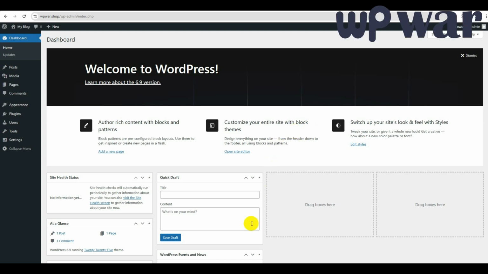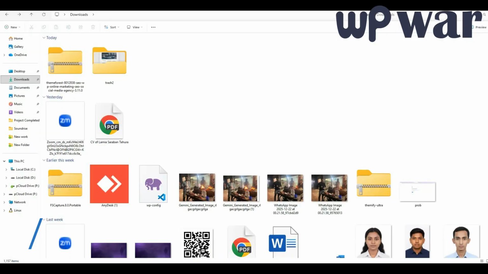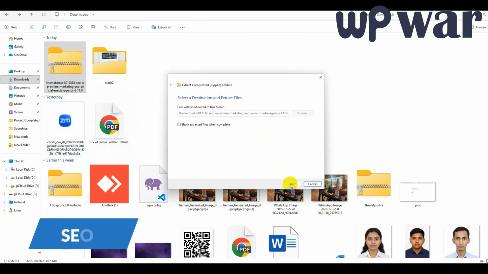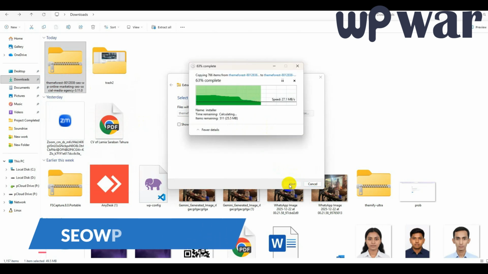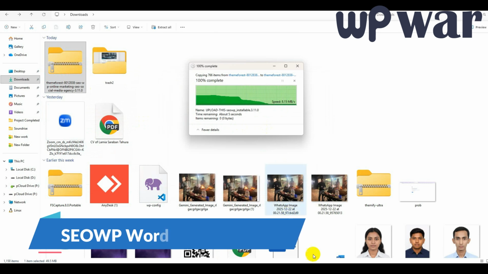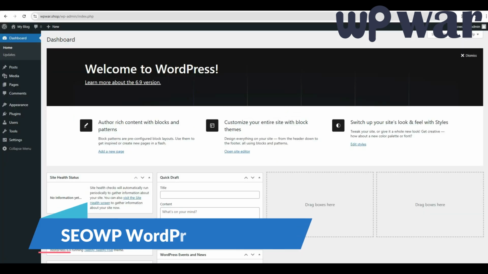Step 1. Log in to WordPress dashboard. First, log in to your WordPress admin panel. Go to yourwebsite.com/wp-admin and enter your username and password. Once logged in, you'll be inside the WordPress dashboard.